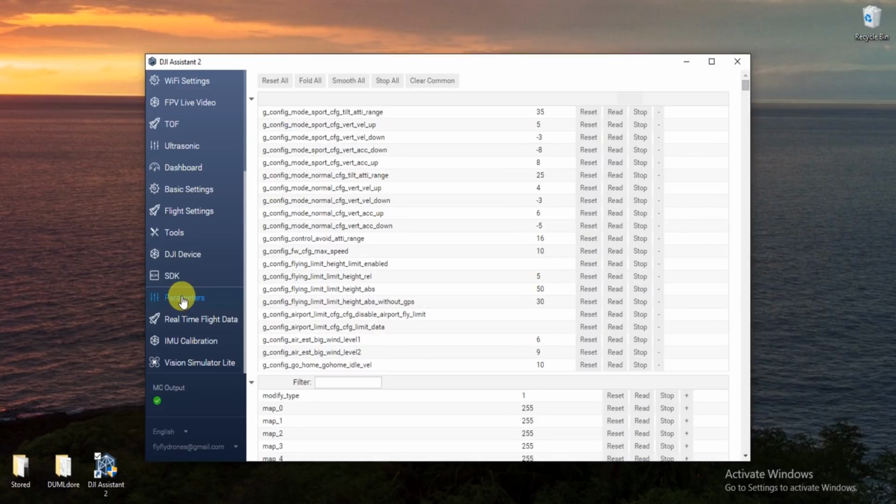We'll take a look at the parameters here. This is the list of my favorites. You can see the height limit is no longer available in here. You can see the value zero over there, or blank, as well as the airport limit or the no-fly zone.